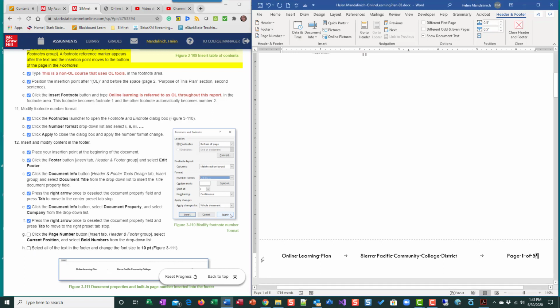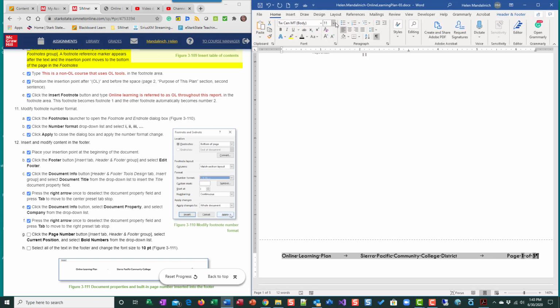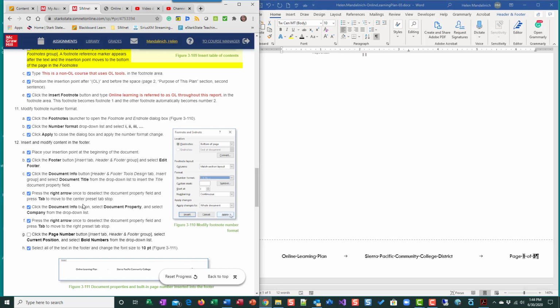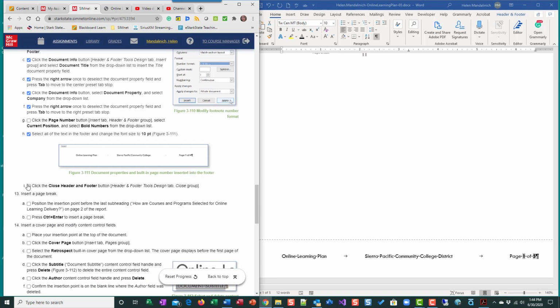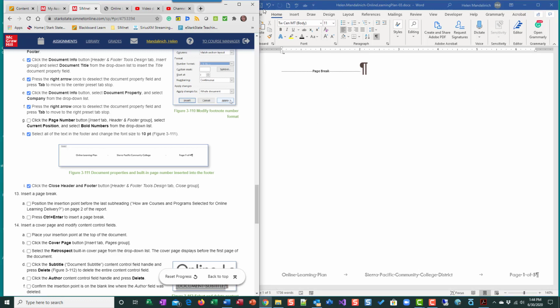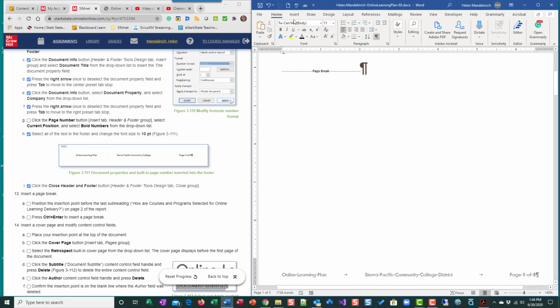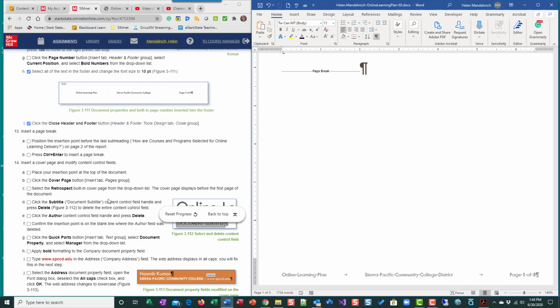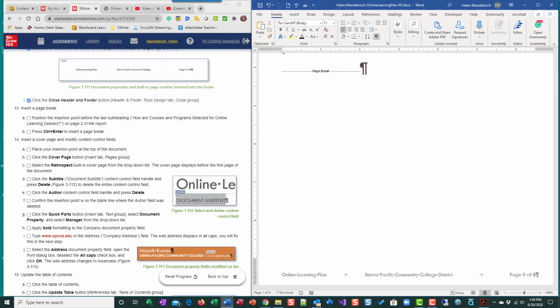Select all of the text. So I just went left and did a click, home, and we're going to make that all 10 points. We are done with step 12. Well, we're going to close the header and footer, so all I need to do is click out in the document. And I'm going to take a second to save this document. And this is the end of this movie. I'll pick up with step 13 on the next movie. Thank you.